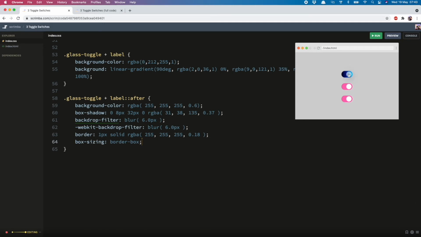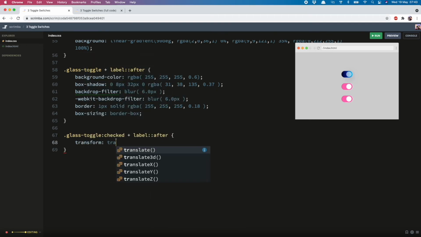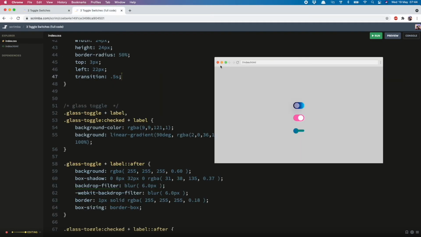So that's looking great, but we also want it to move, of course. And to do that is very simple. You just do glass toggle checked, target the after pseudo element on the label, and then you do transform, translate, and then minus, let's try 18 pixels. So you can see that is in the right position and it moves across just as we intended. Lovely.